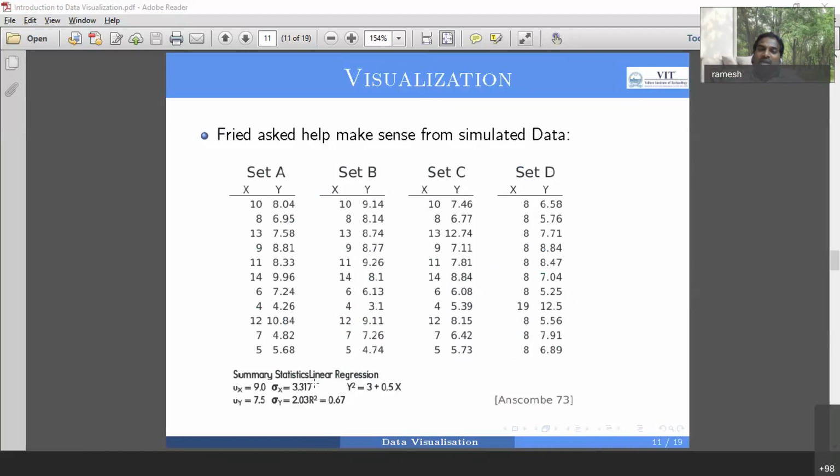Okay, the standard deviation is this much, and it is the same for each. For each data set we have given the standard linear regression, a summary of the standard statistics and linear regressions, mentioned like this. So from this, if you want to identify the outlier, what the distribution is, how it looks, we are not able to get that.